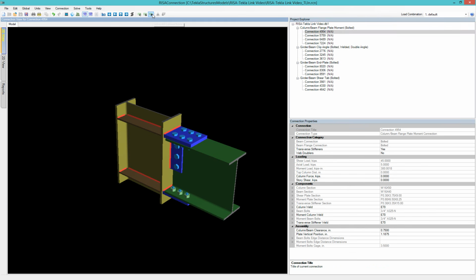So if we go over here to our options for solving, I'm going to solve the entire project because I want to see what passes and what fails. So it looks like right away my flange plate moment connections and my clip angle connections pass, but my end plate and my shear tab connections don't pass. So I need to figure out what is going on with these connections.